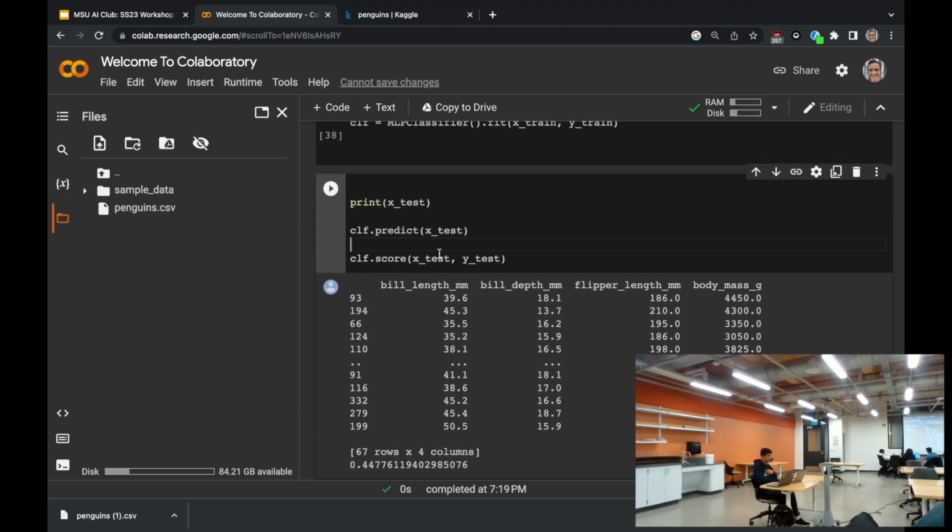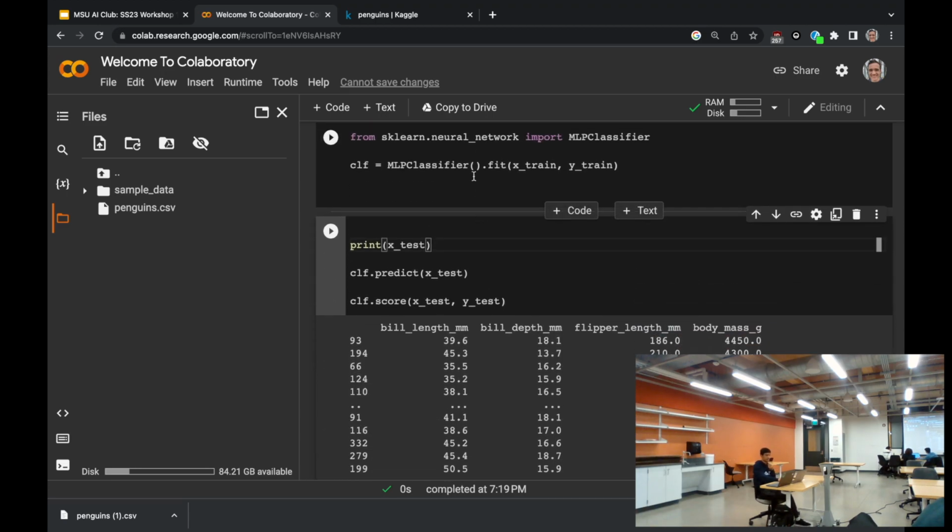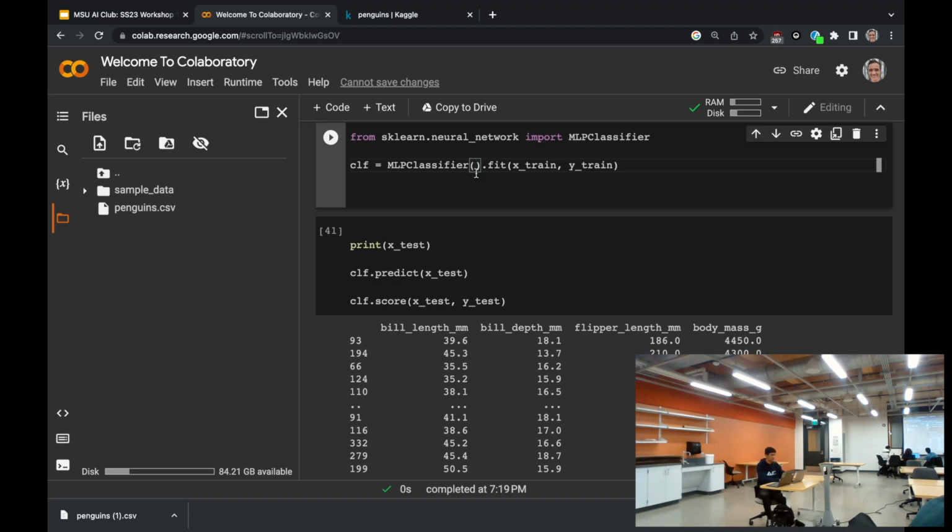So you can see that it's only 44% accurate. So let's see what happens if we go into here, and I change the iteration. That's a low ball.